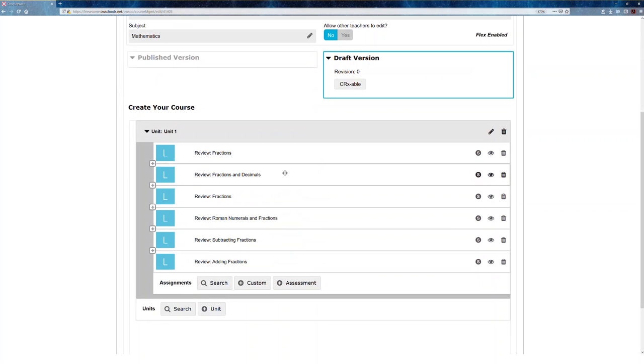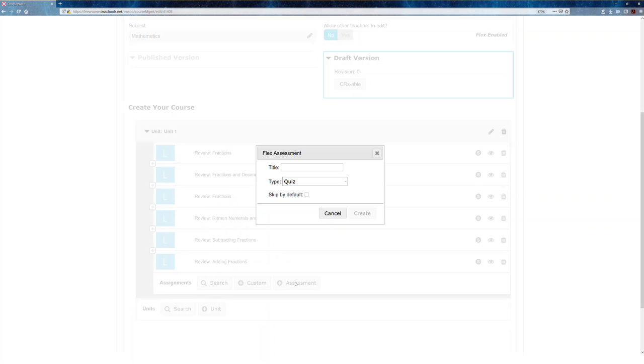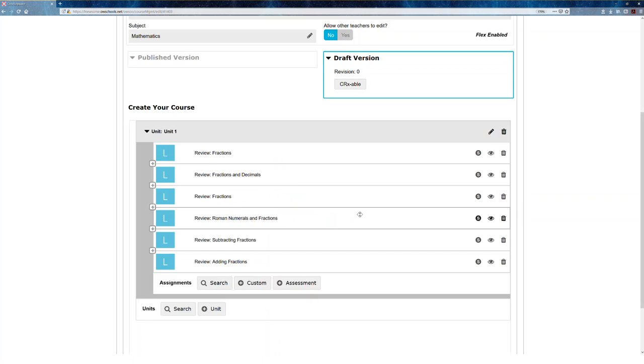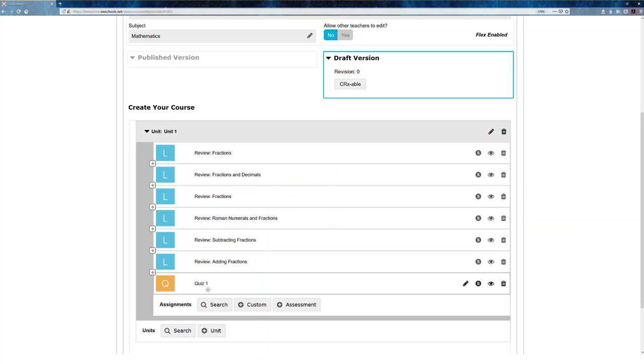Now, because this course in my scenario here is not really going to be for a grade, it's just going to be content that they're taking to help them build their understanding. So maybe I'm not really concerned about tests, but I do want to have a quiz in place at the end of this just to see how they are doing with this review. So because we have Flex enabled, I can click the Flex assessment. I can add my quiz title. I am not going to skip by default, and I'm going to click Create.